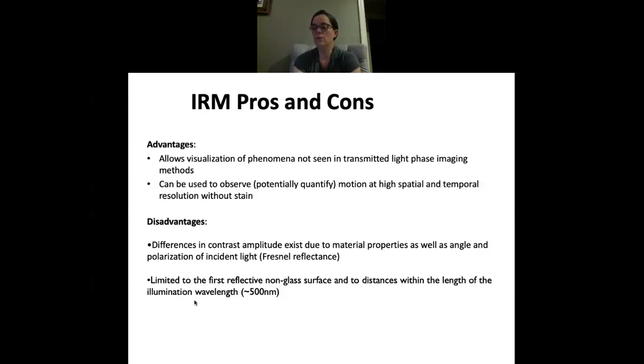And while it's typically used and interpreted in a qualitative way, the number and shape of the interference fringes that you see can be used for a quantitative analysis. And it's been demonstrated that it's possible to derive quantitative topographic information from sequentially illuminated multi-wavelength interference reflected microscope images.